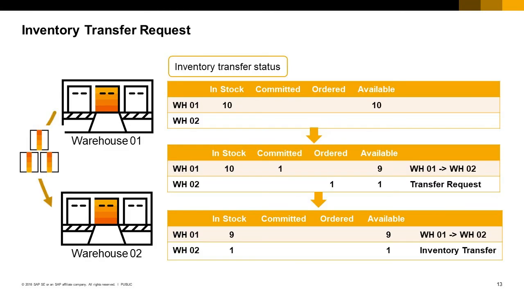Inventory transfer requests commit items to move from one warehouse to another with no effect on inventory movements or financials. Only once the request is closed is the stock transferred and the financial posting made. When the inventory transfer request has the status open, for the issuing warehouse, the requested quantity is regarded as committed. For the receiving warehouse, the requested quantity is regarded as ordered.